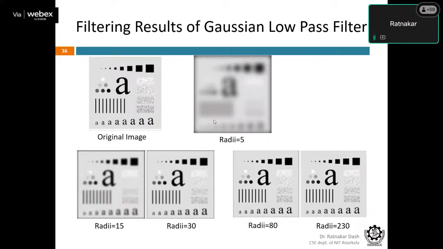So these are the results of the Gaussian low pass filter. From these particular images, we may not be able to identify how this particular filter is better than the ideal one in this case. So we can always measure the quantitative performance of the image output in order to show its efficiency in terms of the output response.